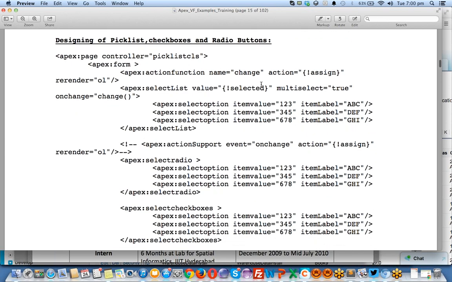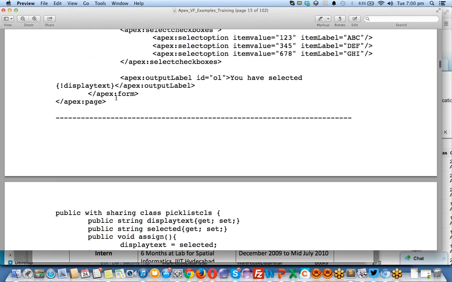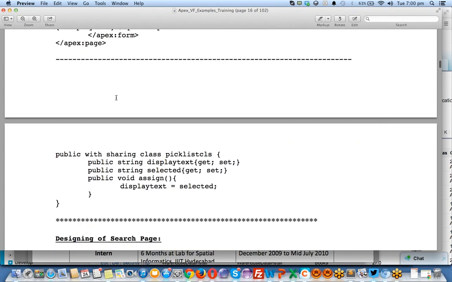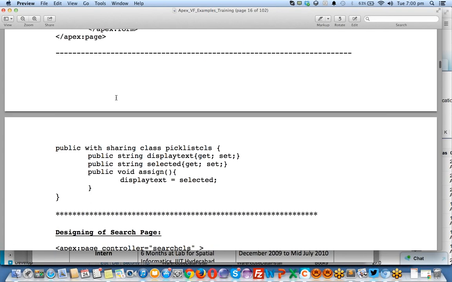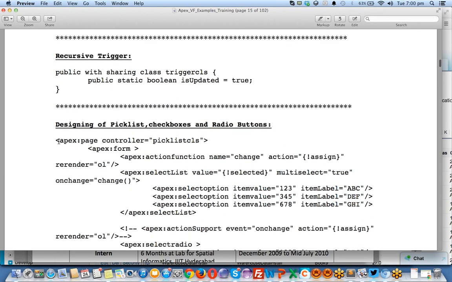Let's work on designing the Apex controller part. Now I want to do this code directly on the page. Let's copy this page first.